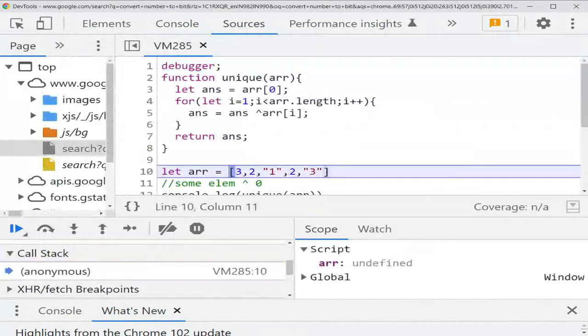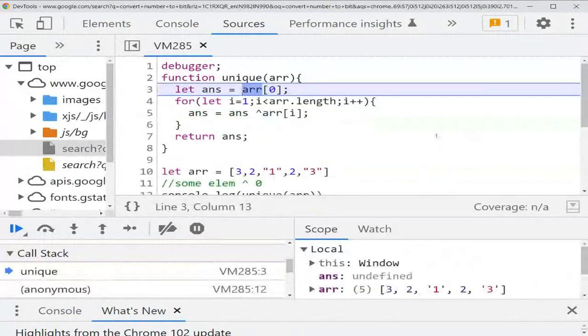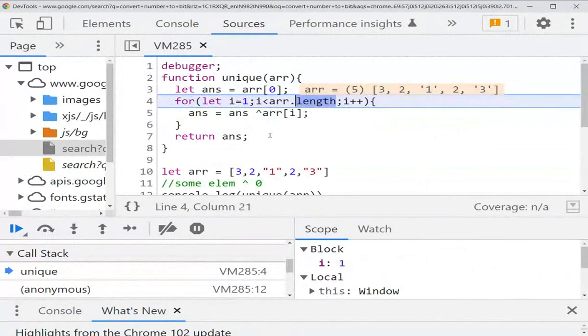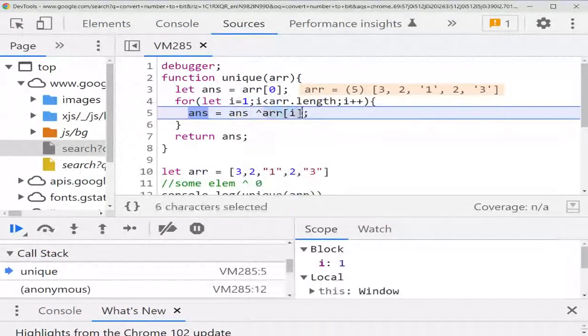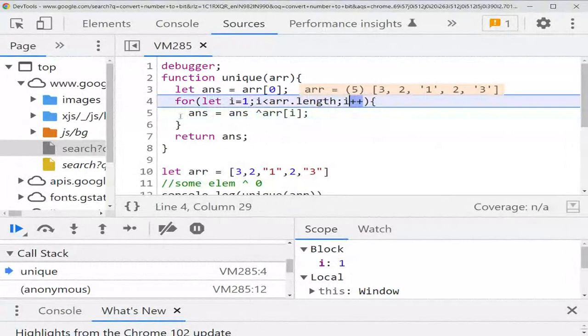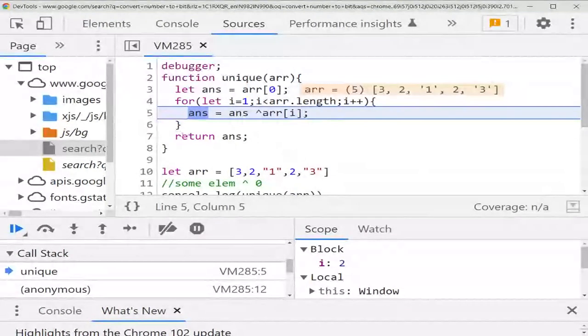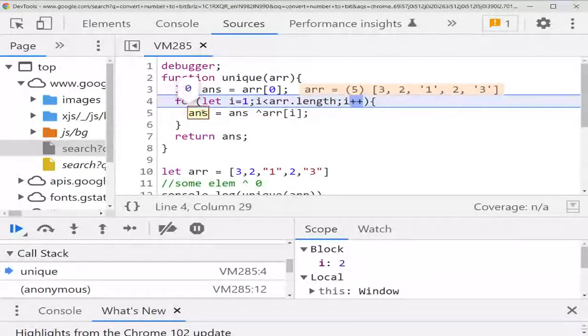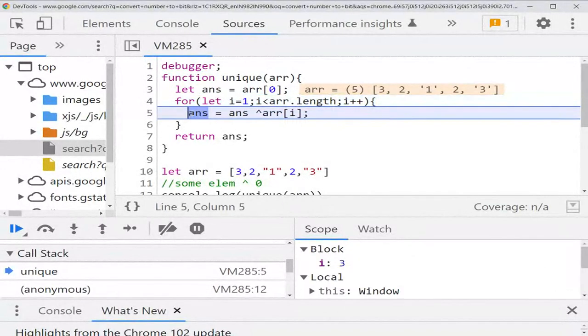Now, if we do this, we are inside this particular function unique. Answer is 3, and array of 3 is 2. So 3 XOR 2 is 1. Okay, so the answer will be stored as 1. Now we go back inside. Now the answer is 1 XOR the next element, that is string 1, because we have started with this. If you do that, your answer is 0. Because 1 and this particular 1, it's typecasting, I think. If you want to see that, you can try again. So right now the answer is 0.